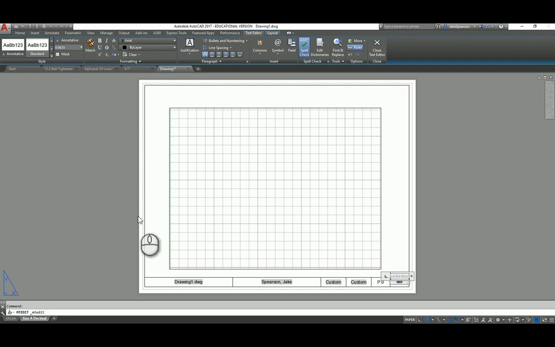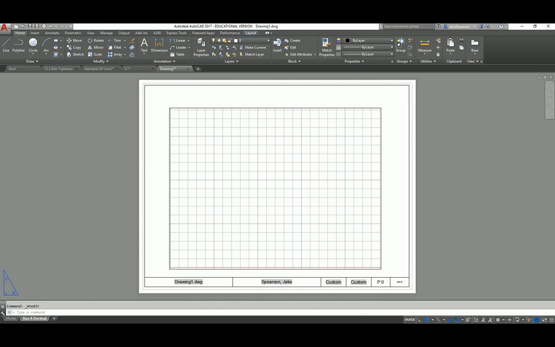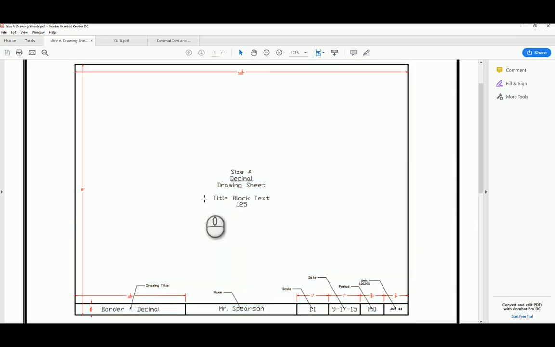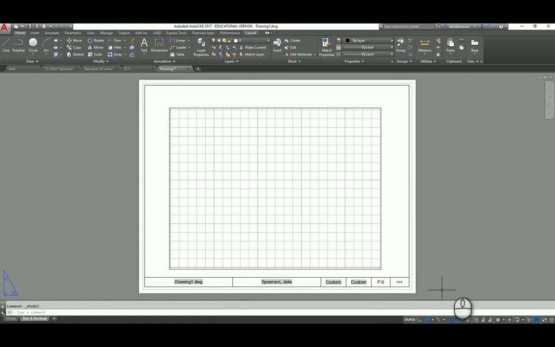If you have questions on the size of all of this stuff, go ahead and go back to the template. You will notice I have dimensions on everything. Title block text, which is everything down here, is labeled at 1.25. However, notice I have something in parentheses under the unit. It gives you the fraction that it should be dimensioned. Okay, come back to here.